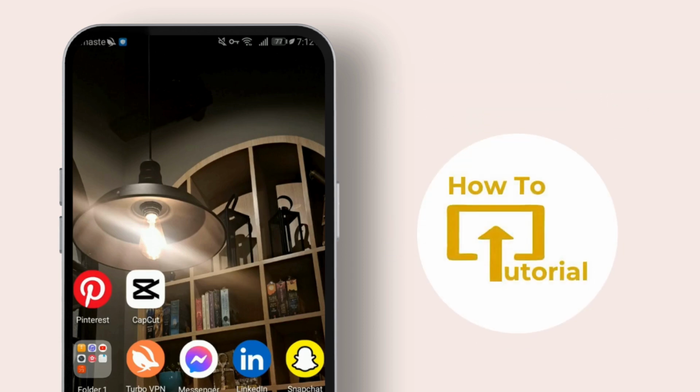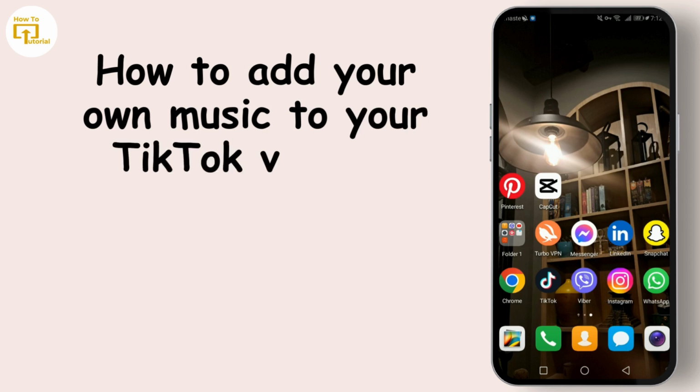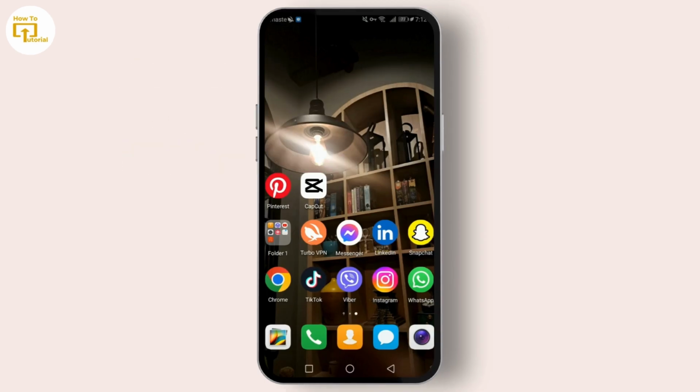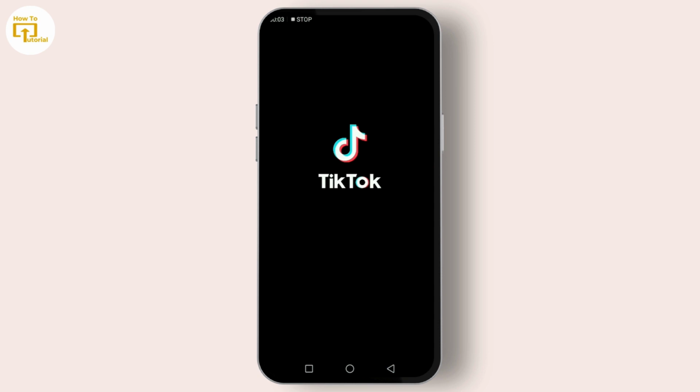Today I'm going to show you how to add your own music to your TikTok videos, giving them a unique and personalized touch. Whether you're a musician looking to feature your tracks or just want to spice up your content with your favorite tunes, this tutorial has got you covered. Let's dive in. Adding your own music to TikTok is a straightforward process, but it does require a few steps.